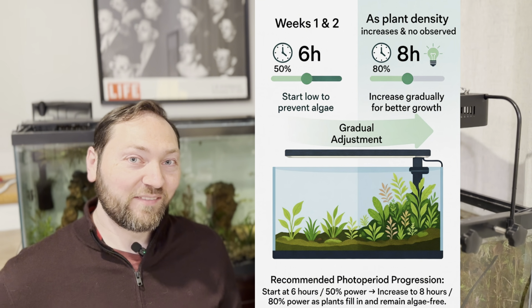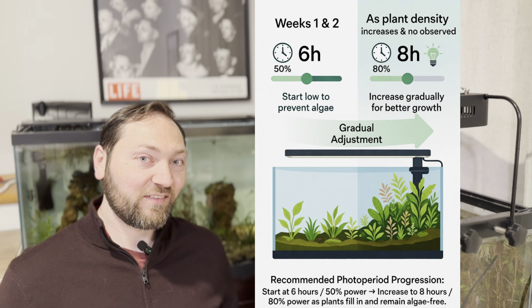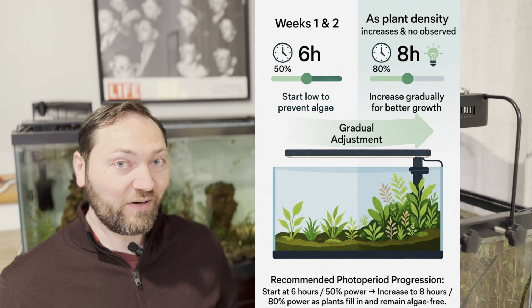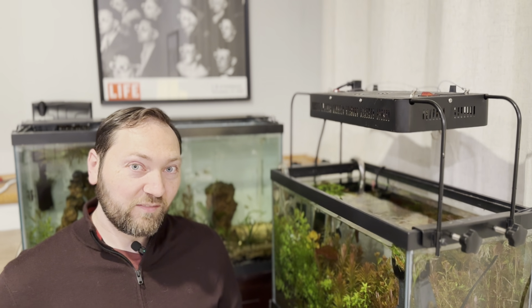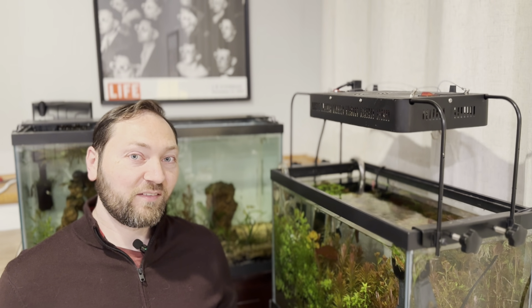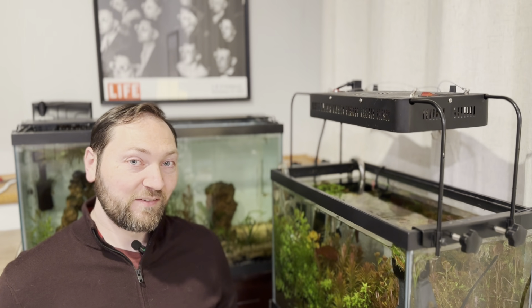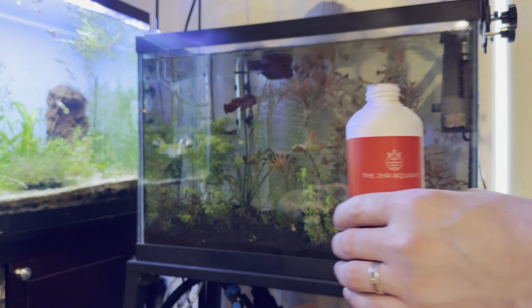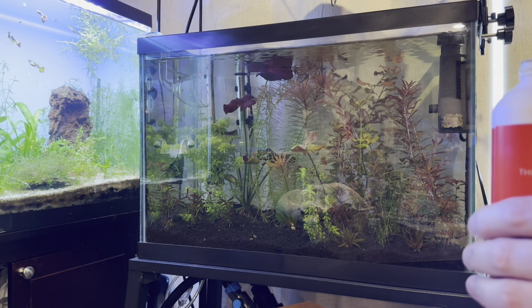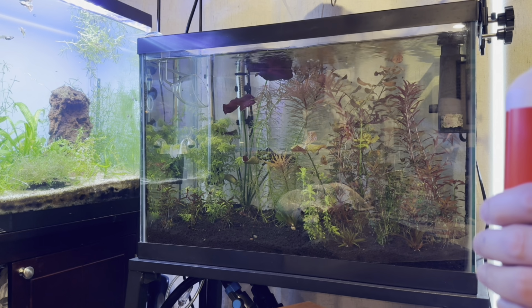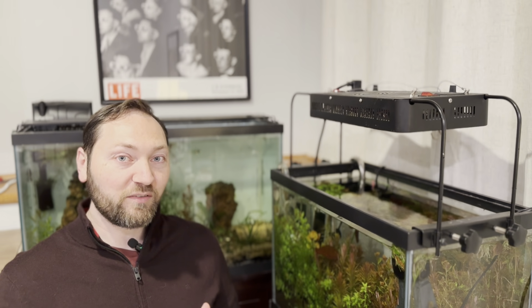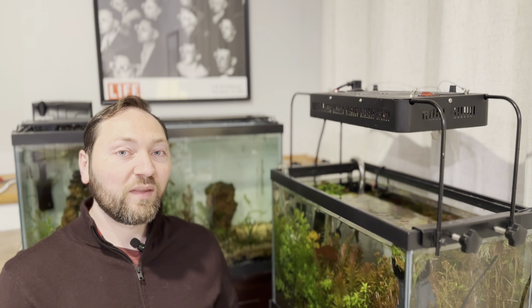Just let the plants and algae guide your decisions of if you need more power or less power, or more hours or less hours. As you increase the photoperiod and the power, increase the fertilizer along with it. So start your fertilization at 50% of the recommended dose. After 2 weeks, if you're adjusting the light up, adjust your fertilizer up to the recommended dose on the bottle.